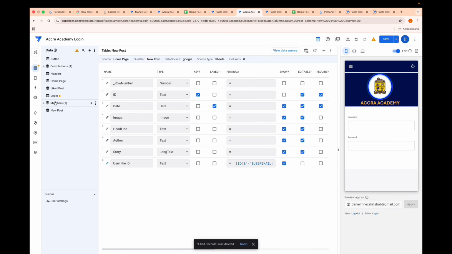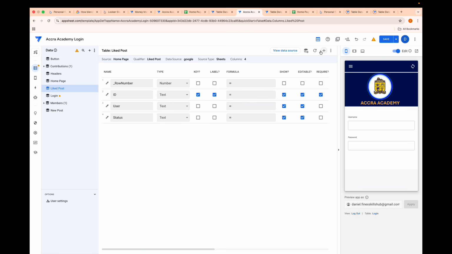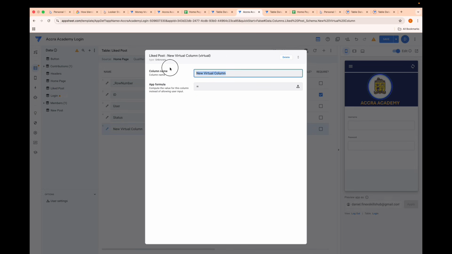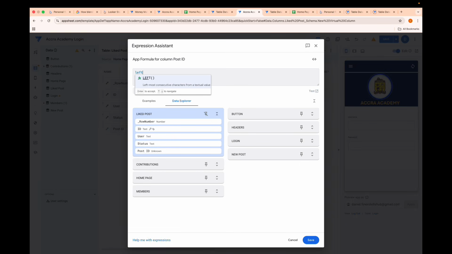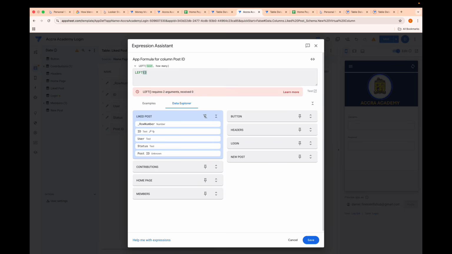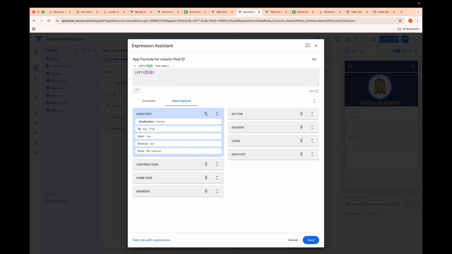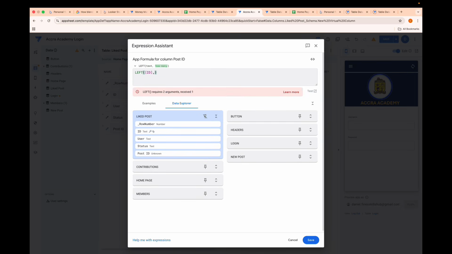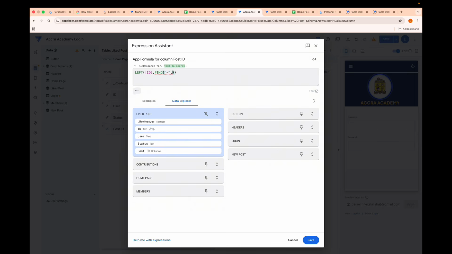We'll come back. And then what we're going to do is we're going to come to like post and create a virtual column here. So we're going to call it post ID, which is basically an extraction of the ID from the ID. So ID, how many characters do we want? We don't know for sure. So we're going to use the function called find. Okay, so find, what are we looking for? We're looking for this character. And the text to search is ID.